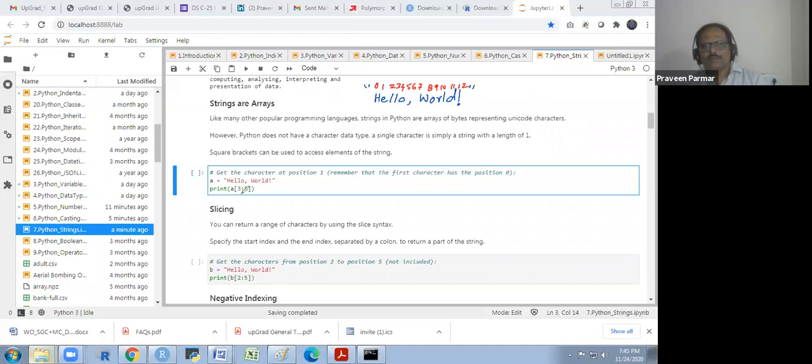So I'm accessing from this A, 3 to 8. So 3 is what? 0, 1, 2, and 3. 3 is L. 4, 5, 6, 7. This 8 will not be included. This last index will not be included. Understand? Got it? Whatever index you have typed at the end, it will not include. It will not give you that O.